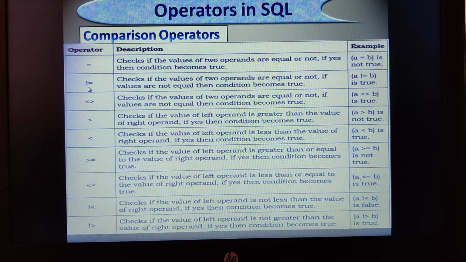Then we have not equals to. Not equals to checks whether the values of two operands are equal or not. But here, if both the values are not equal, then only it will give me the condition as true. The first one was giving me the true condition only when there is equality. So this not equals to will give me the answer as true when both the values are not equal with each other.